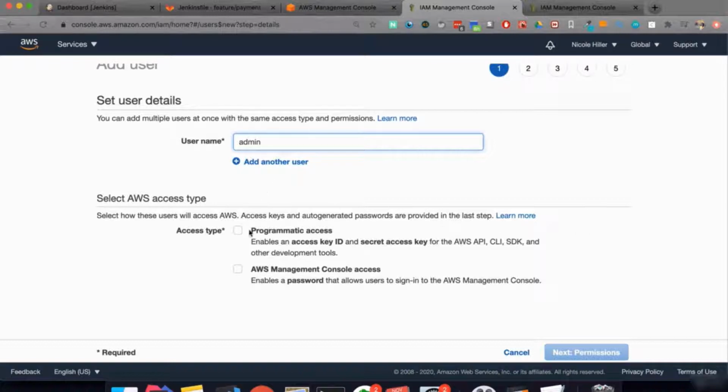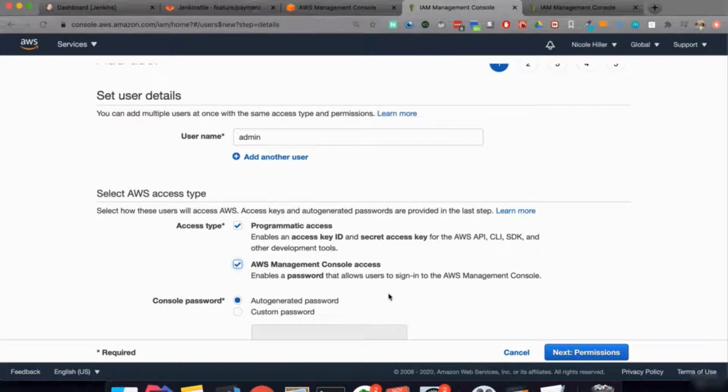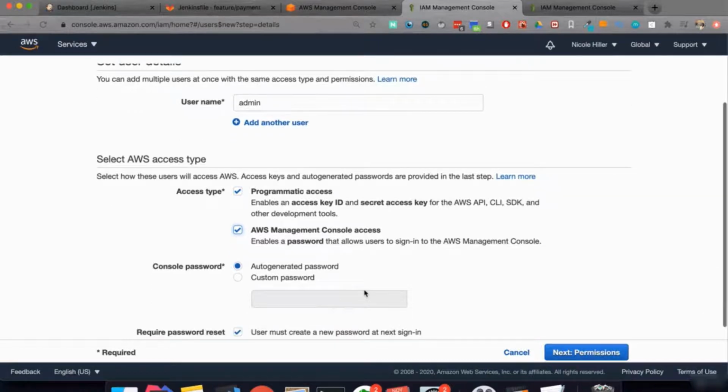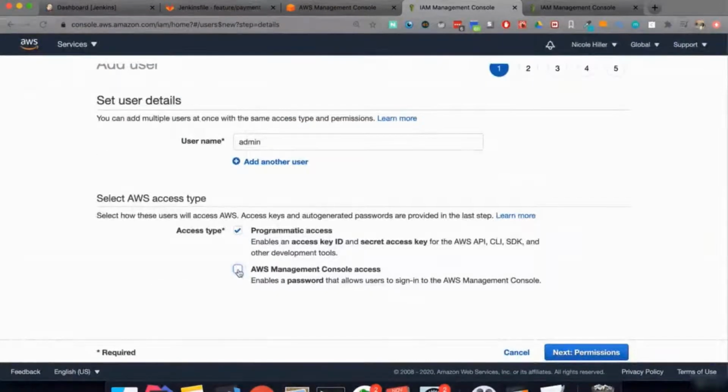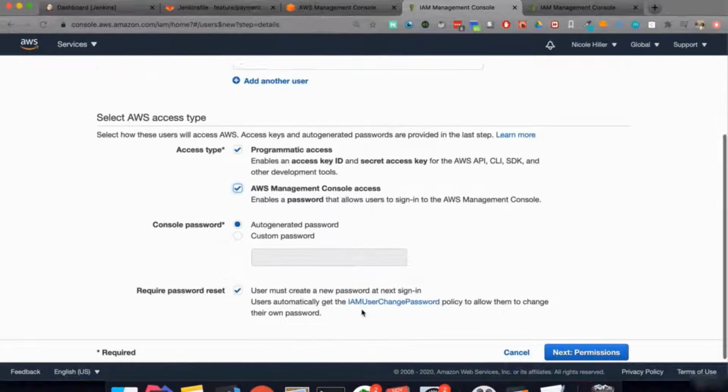In this case, we can give admin both types of access because we want to be able to access the UI console with it. So we want to be able to log in with this user, but also execute things from the command line. As you see, the management console access displays some other options because if we are going to log in with this user, we need a password for the user as well. We can let it auto-generate a password. And with this option, we can force the admin user to reset their password on the first login.